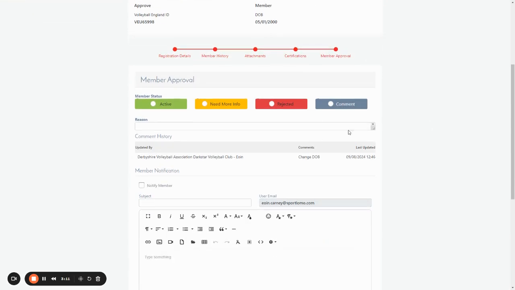So the other 2 options here are rejected. This is an option that you should use sparingly, but it is for somebody who you know that for whatever reason should not be a member in your club. So you don't want to use rejected just for a mistake that somebody has made on their form. That is what the need more info option is for. Rejected is really for exceptional circumstances where you don't want this person in your club at all.